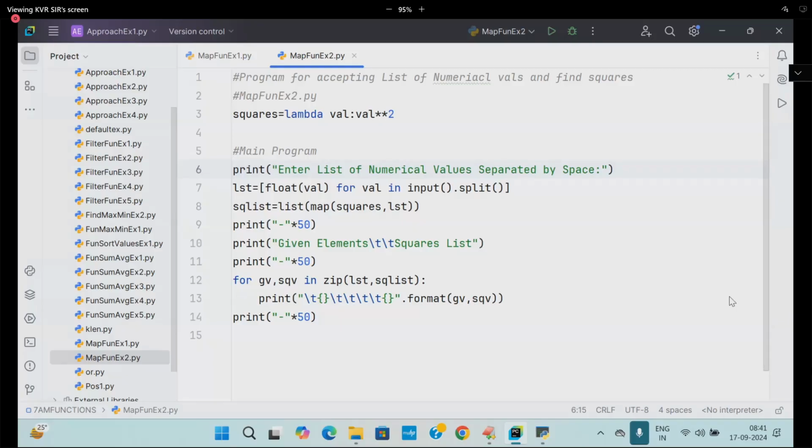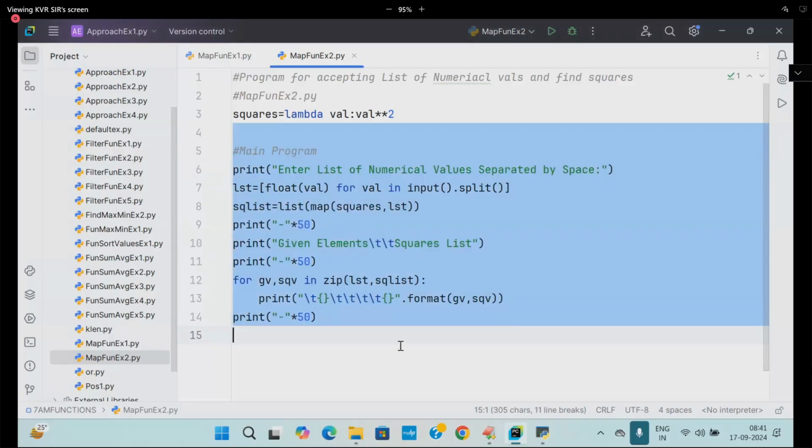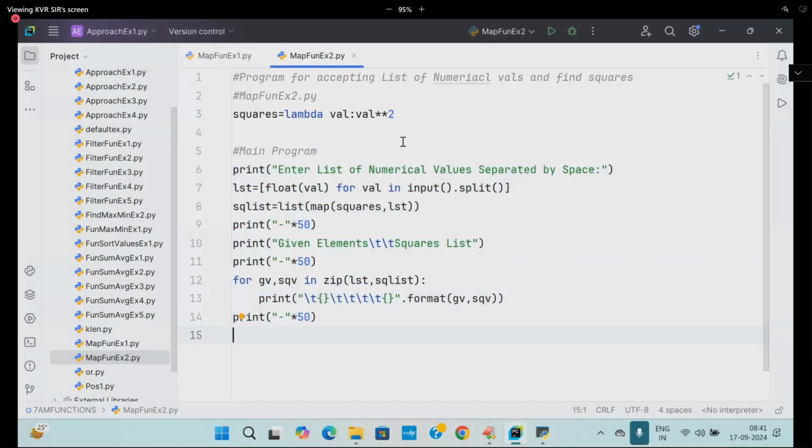Is it understandable now? Yes, map function is clear. Now, next, one more you write it. Of course, I'll give one homework for you. You try to do it.